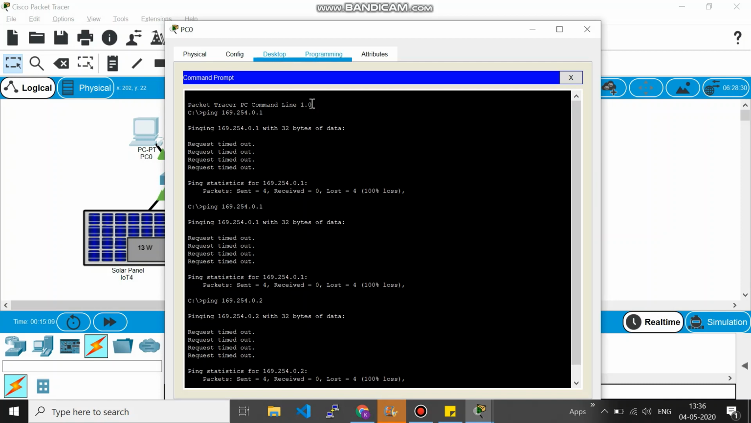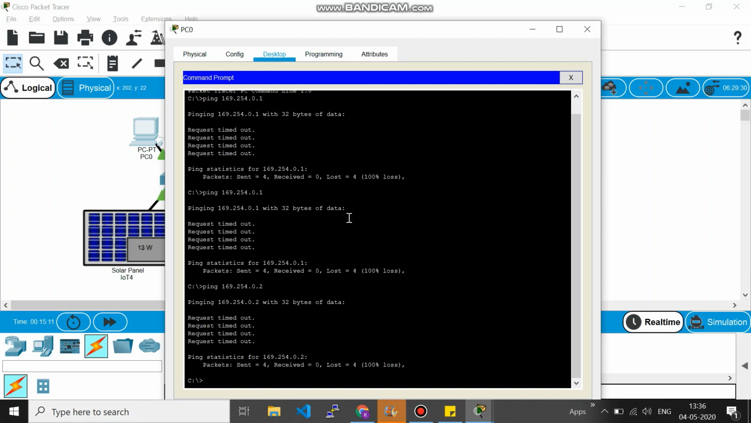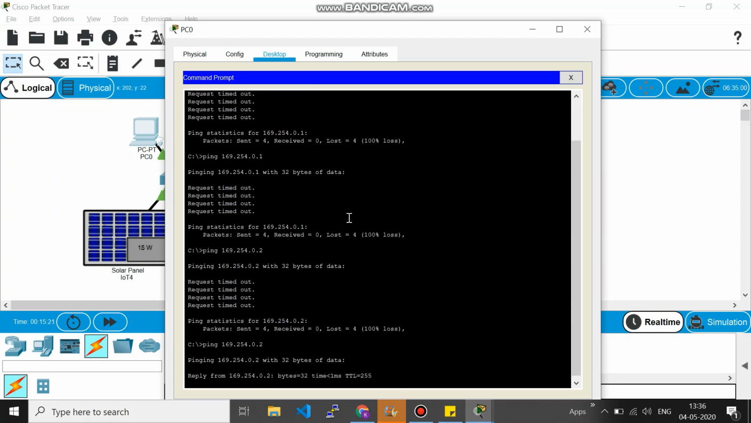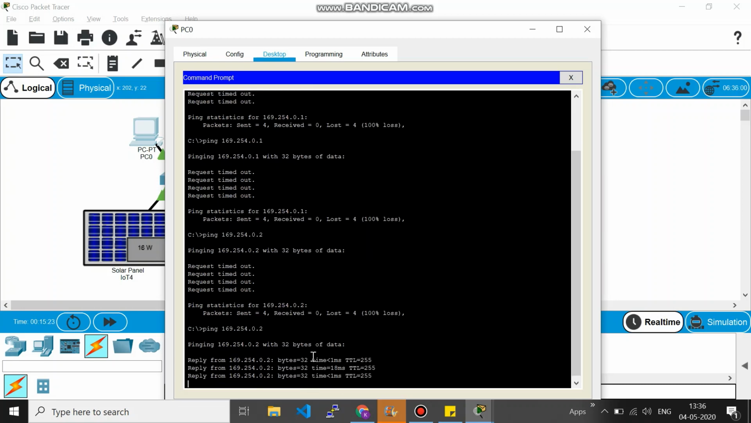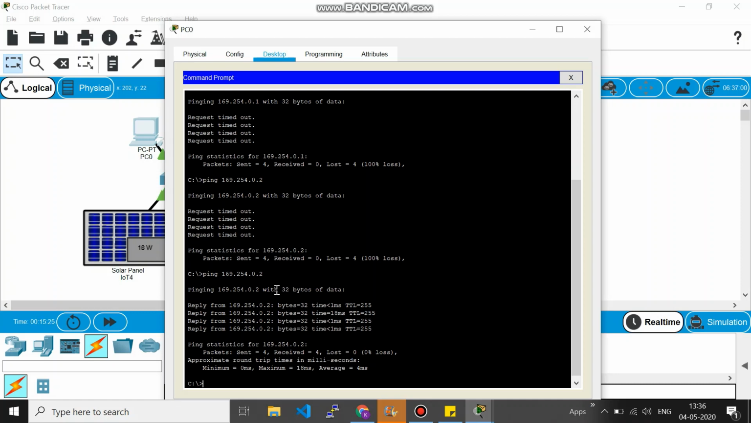and go to the desktop command prompt and say ping 169.254.0.2. Probably this should work. Okay, see. So now it started replying. So likewise, if you ping to any other device, you would be able to communicate to them. So the mistake which we made was we configured every device, but we forgot to configure on the PC.